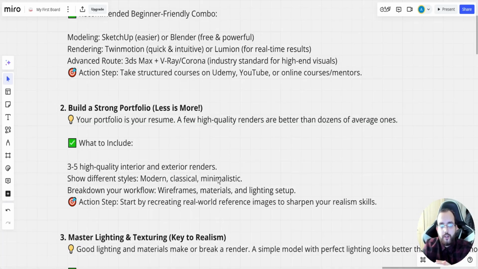You're not focusing on one specific style or creating just one type of render. Showing different skills in your renders shows the clients that you are flexible in your modeling and renders as well. Also include a breakdown of your workflow: wireframe, materials, lighting setups, etc.